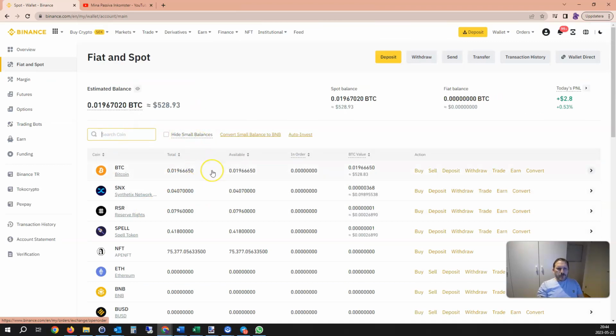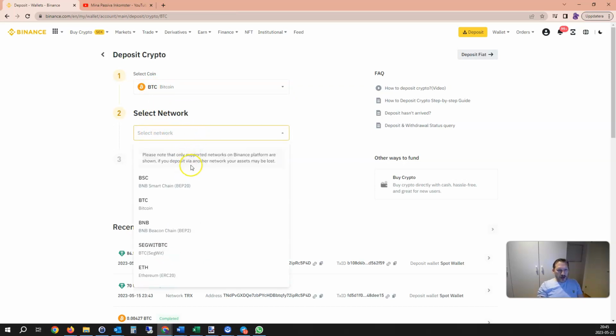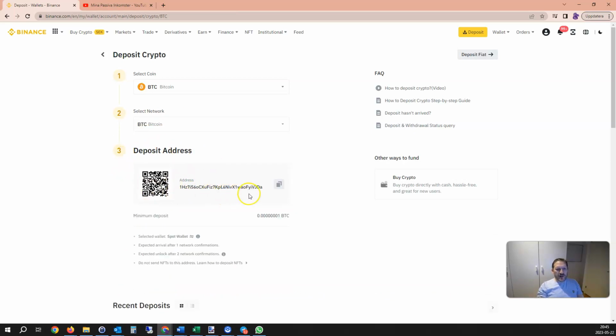Whatever coin you want to transfer, you go to that one here in the list. So for instance, if you want to transfer Bitcoin, you will choose Bitcoin here and then go on deposit. And when you come here to deposit crypto, you will see BTC is selected. Now you should select the network, and here I will choose Bitcoin for this one network. And here you can see the address for your wallet within Binance.